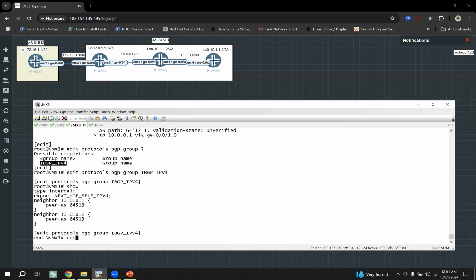Another is the interface. Router 3, interfaces 1 and 2. Correct. And for router 4, interface 2. Show OSPF neighbor. Yes, neighbor up. Ensure the OSPF neighbor is up.